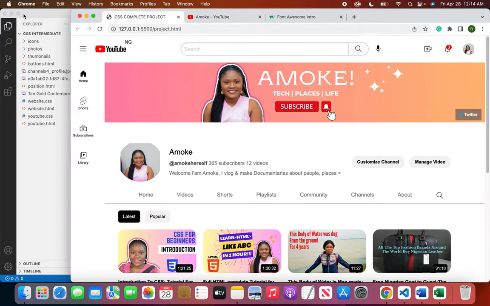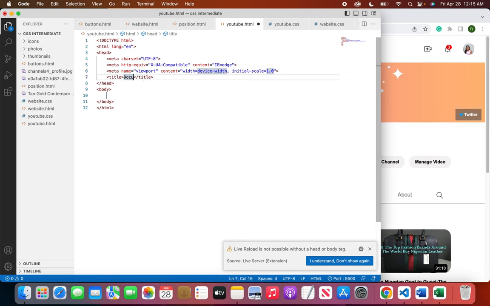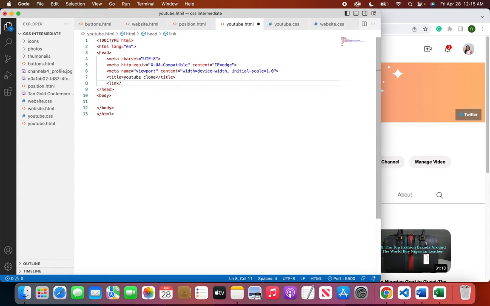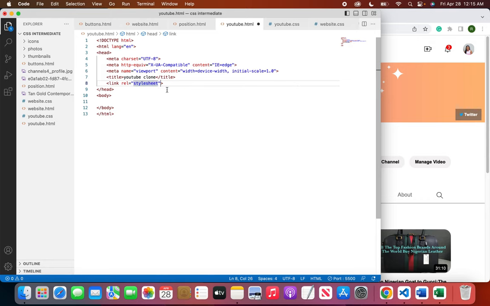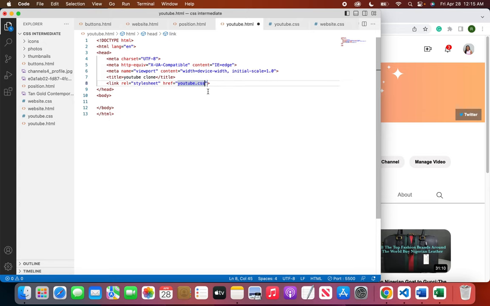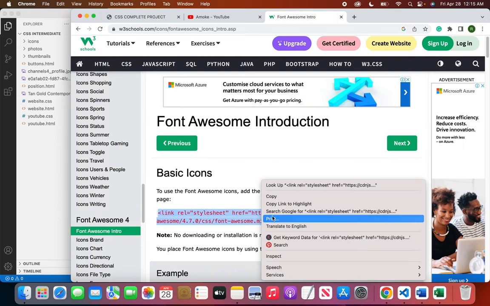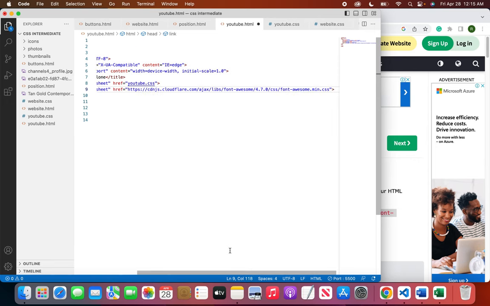So let's just dive right into this using our Visual Studio Code editor. I'm going to name this YouTube clone. And then I link my CSS file, which I earlier created, youtube.css. I'm also going to be using some external icons from Font Awesome. So I'm going to copy this in my header so that it can reflect whenever I get to use the icons. Once this is done, we can now get to work.